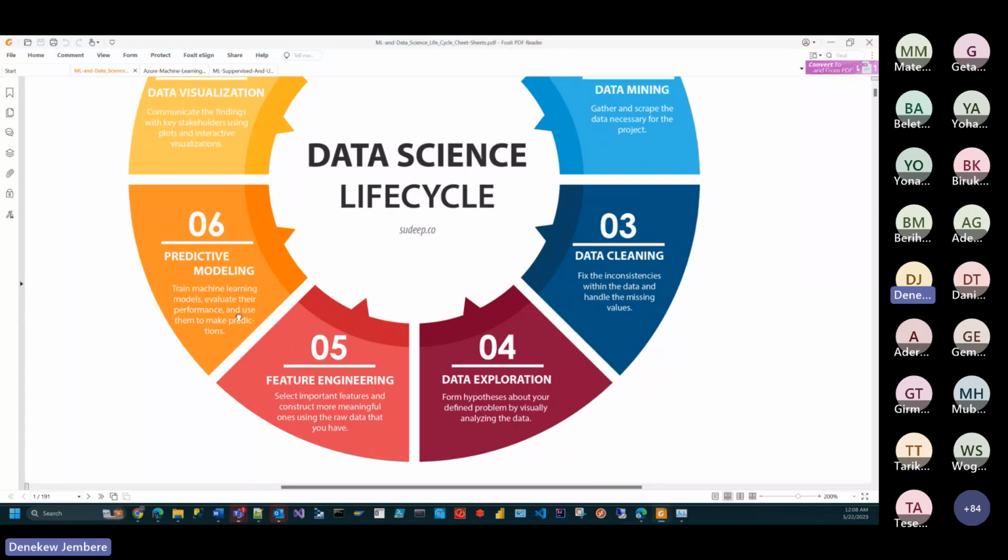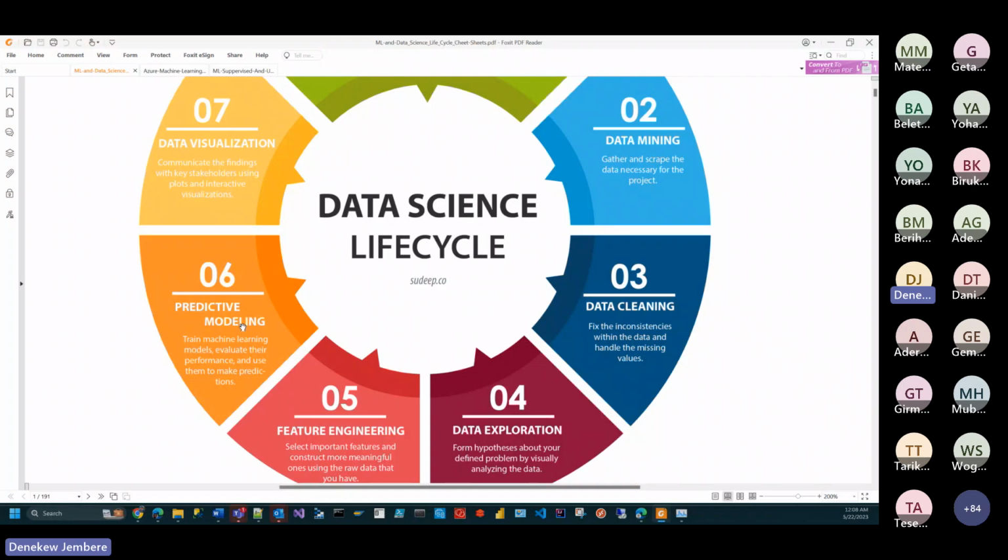And the sixth step is predictive modeling. So this is a training step. You train a machine learning model, evaluate its performance, and use it to make predictions.